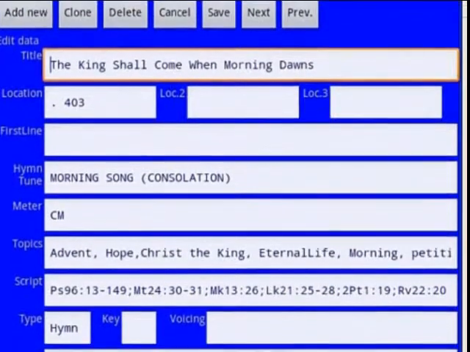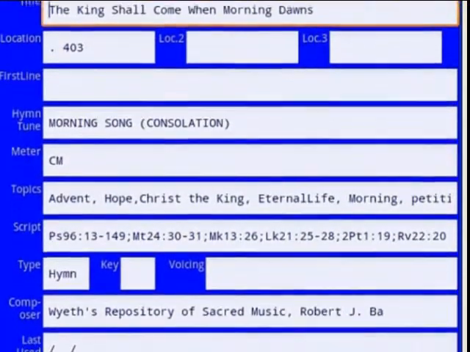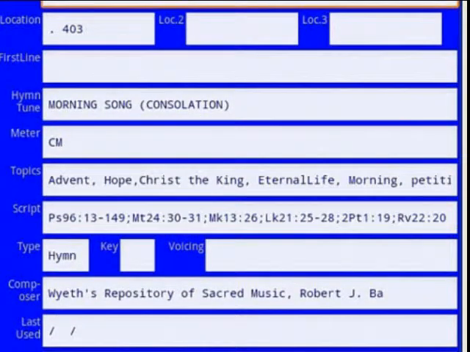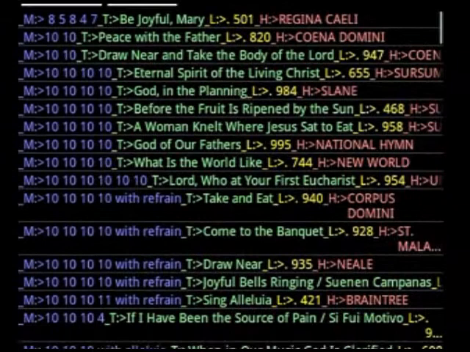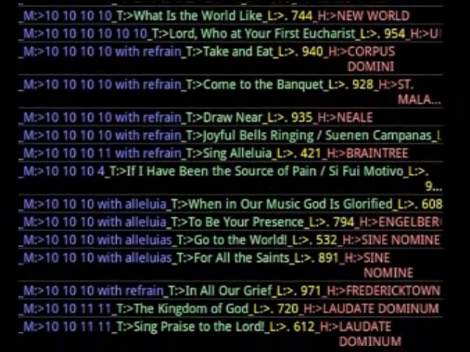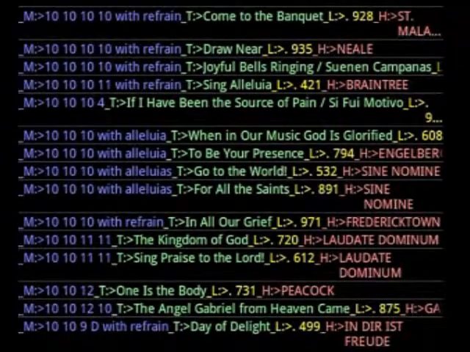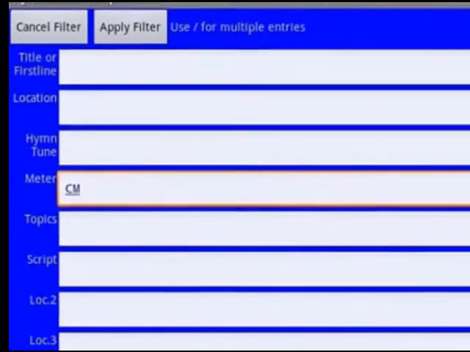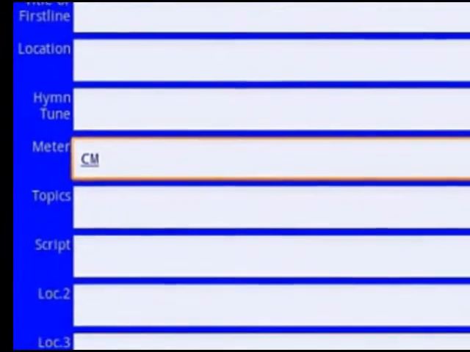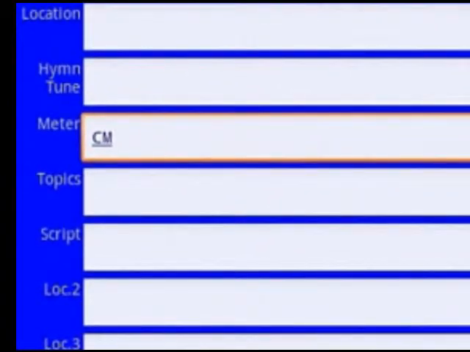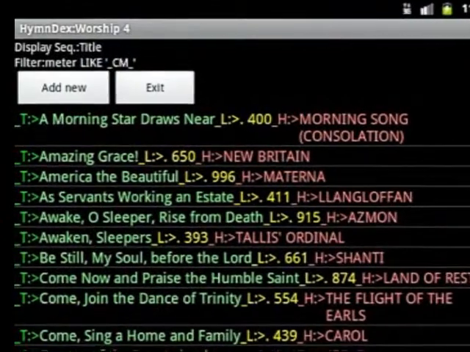Well, look at the meter entry in HymnDex. It says CM, as in common meter. So we can click Cancel. We can clear the filter and show the list by meter. But these are showing in numerical order. Not easy. Instead, go back and click on Search and type CM in the meter field. And you are now looking at all the CM entries in Worship 4 Hymnal.